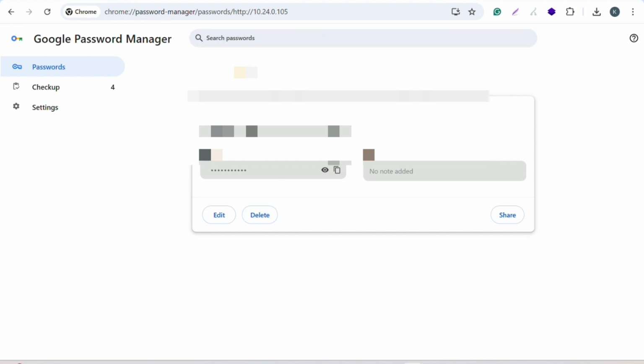So this is how you can use the feature of Password Manager, Chrome's enhanced Password Manager.